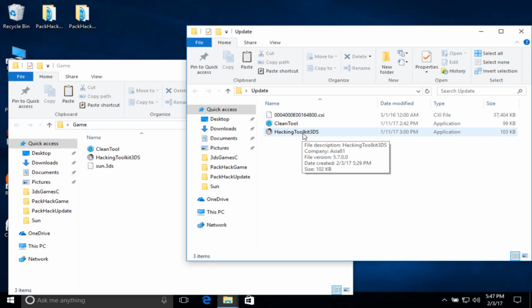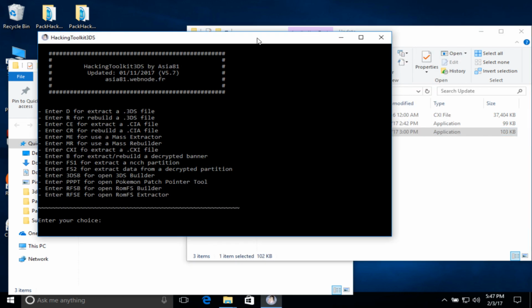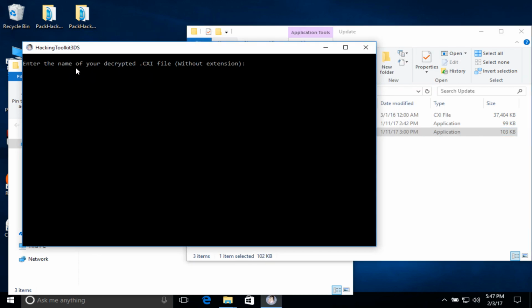Alright, so once we're done there, we're going to open up the Hacking Toolkit.3ds app and we're going to type in CXI. Now it's going to ask us for the name of the CXI, which is the update.